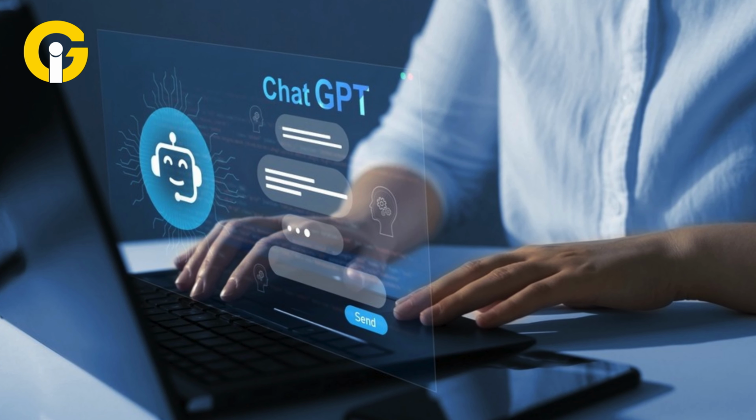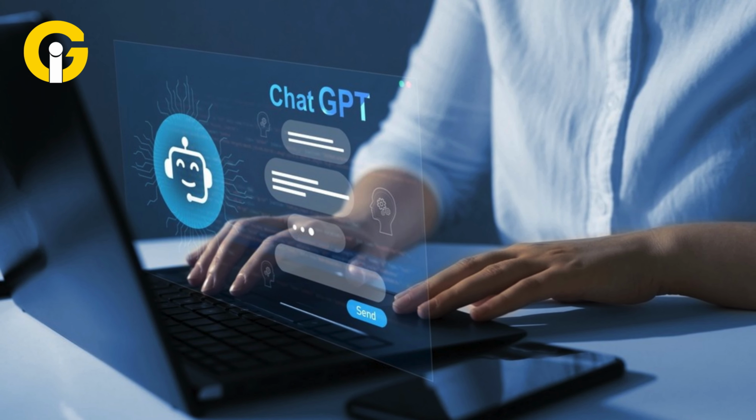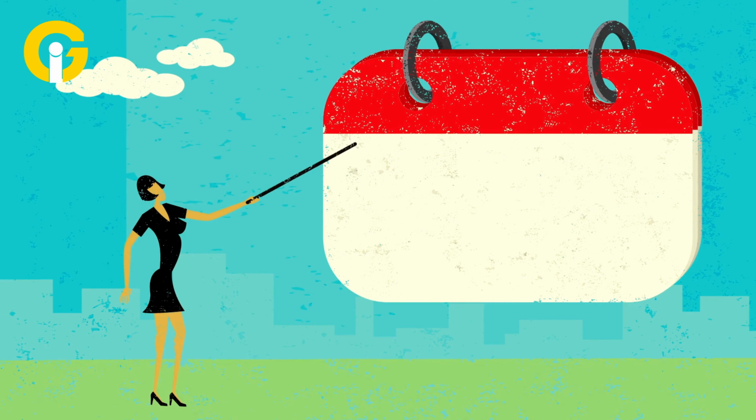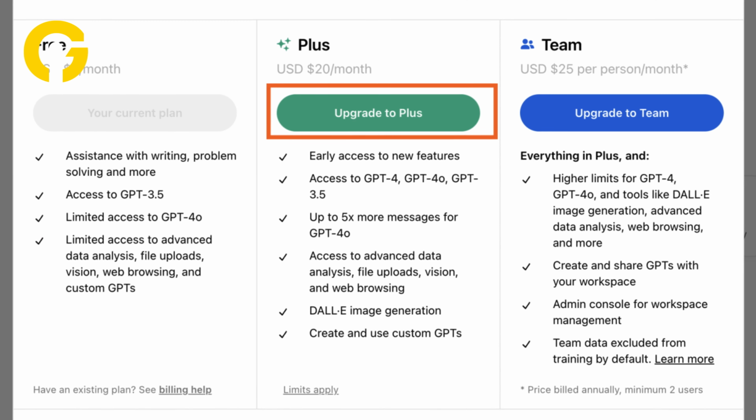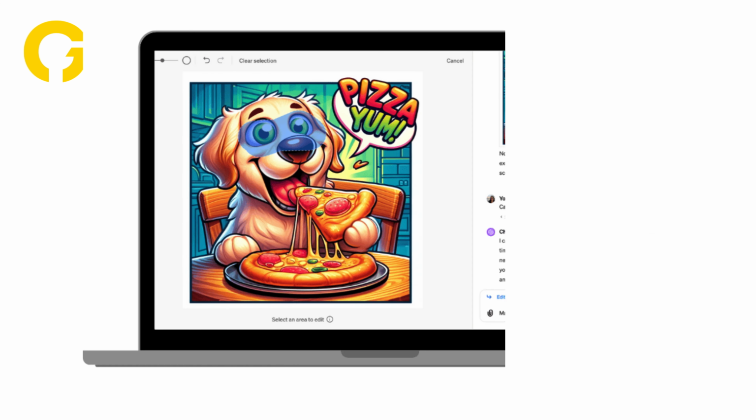Log into ChatGPT. Firstly, go to the ChatGPT website and log into your ChatGPT account. If you don't have it, make one first. However, it's important to note that the image generation feature is only available for ChatGPT Plus users. Generate images with ChatGPT after logging in.